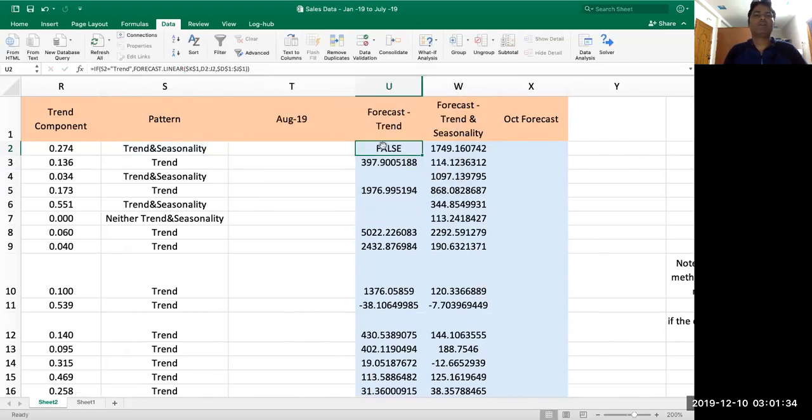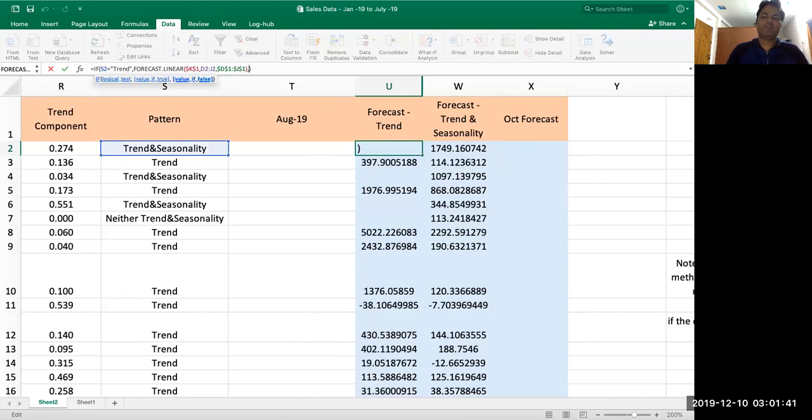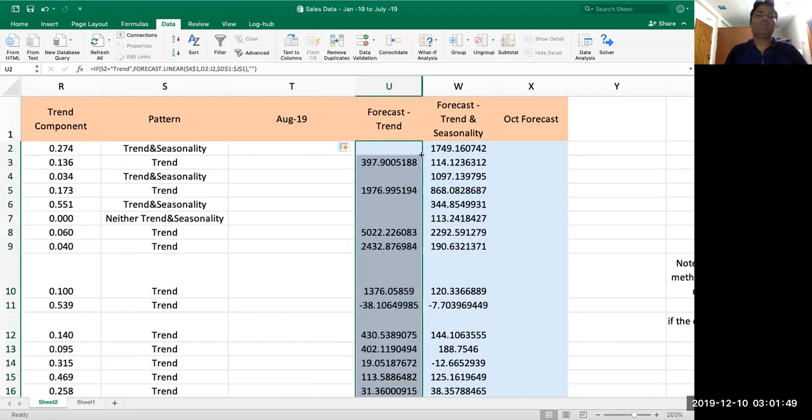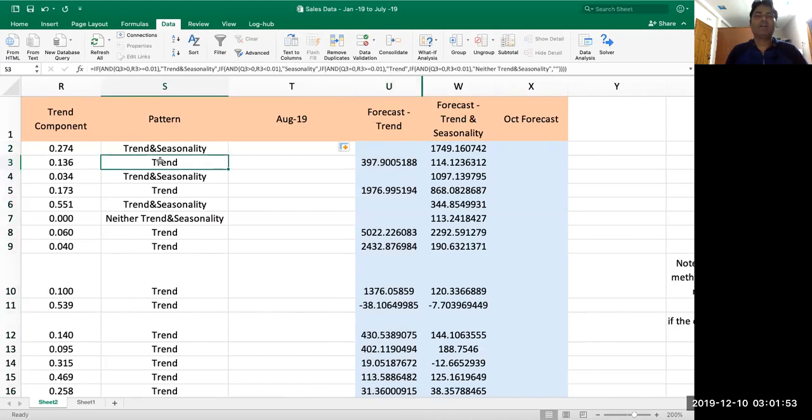Right, so if you look here, for trend and seasonality, it's showing us false. In order to avoid the false, I'm going to put blank here. So if you see, there is a blank. So for trend and seasonality, it's not going to compute the forecast. It's going to compute only for those item codes which are showing trend, only trend. Okay, so this is the response we are getting.